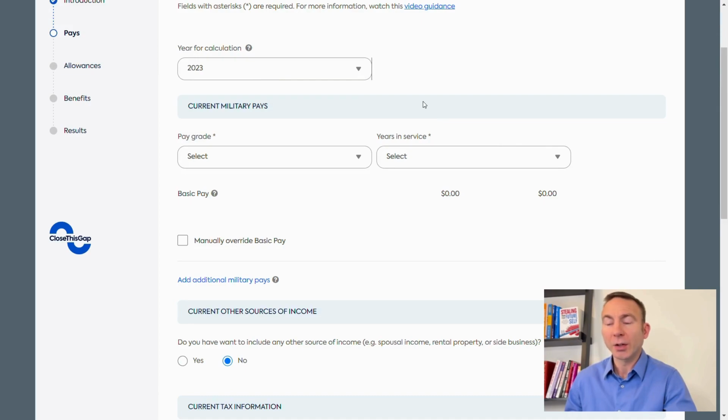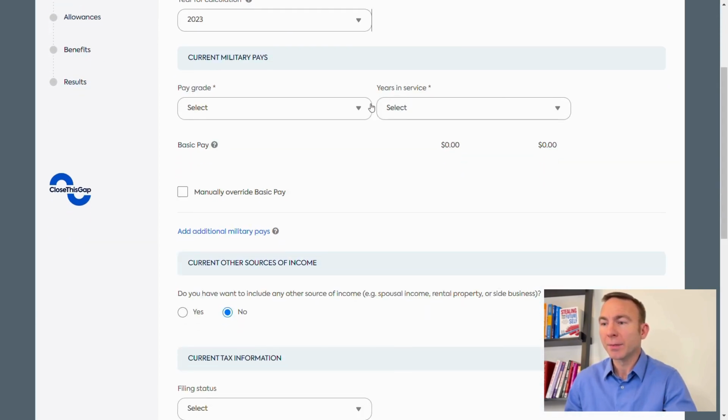Next, we're going to put in the current military pays. Start off by pay grade. We'll do an O-3, so an Air Force captain. And we'll go 8 or more years in. Notice how it's auto-populated there. If you would like to manually override the base pay, just click this check mark.